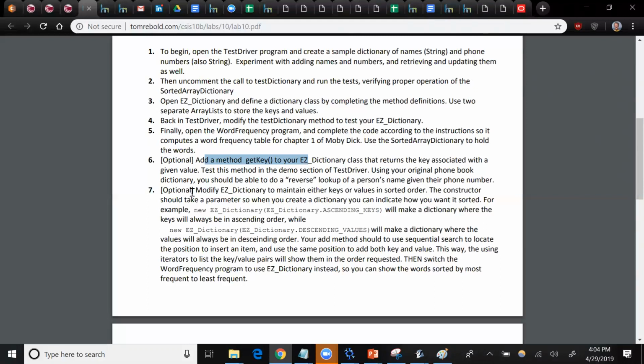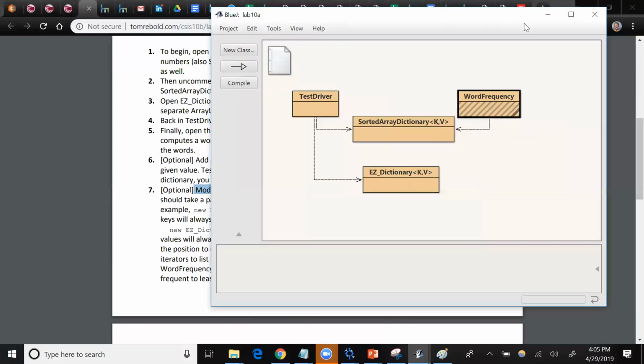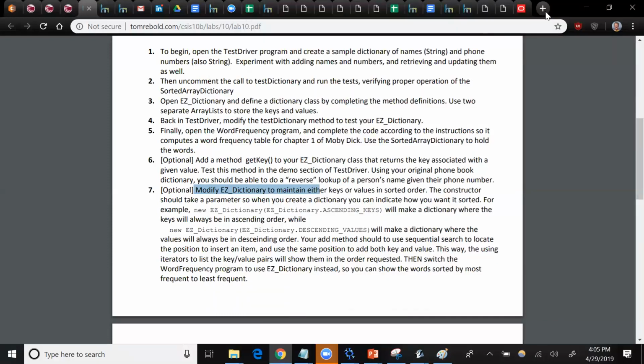And then this one is, you ready, Salon? This other one is to modify the dictionary class that you just created to maintain either the keys or the values in sorted order. The thing is, after you solve the Moby Dick problem, if you use a sorted array dictionary, the dictionary is going to be displayed in alphabetical order by the word, which actually kind of makes sense. You can see Bravo and Charlie, all that stuff in order with the word counts or frequencies for each of those words.